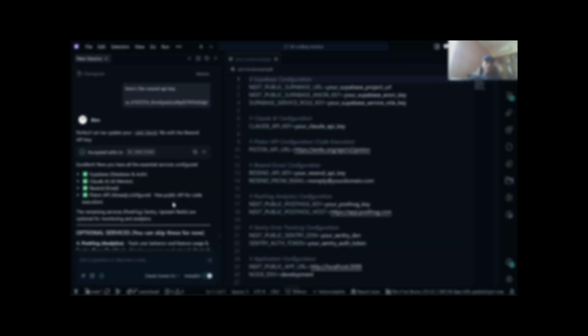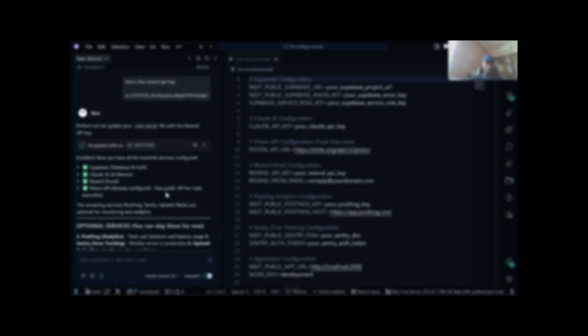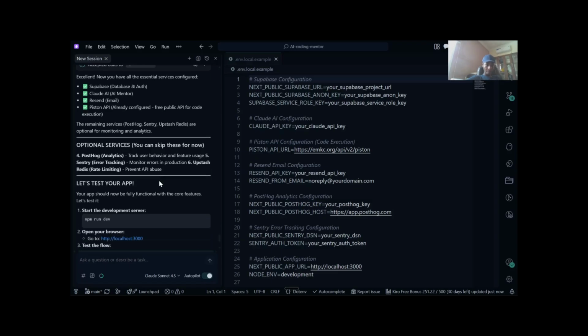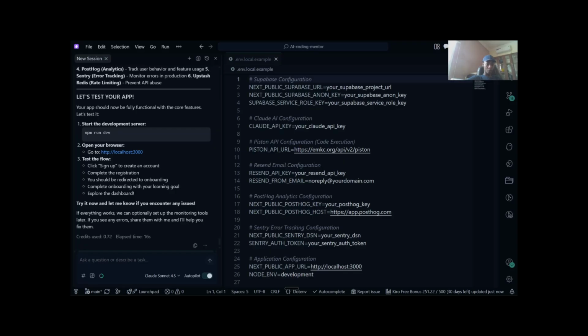Okay, now we have all the essential services configured. We have our database setup, Claude AI, Resend email. Okay, so Piston API is already a free public API for code execution, so we don't need to do any configuration there. It says here this is for analytics and error tracking, rate limiting, and we can skip those for now. So let's test our app first.